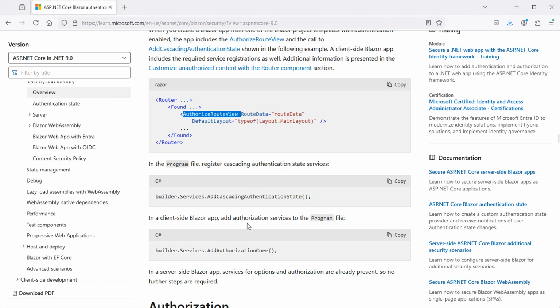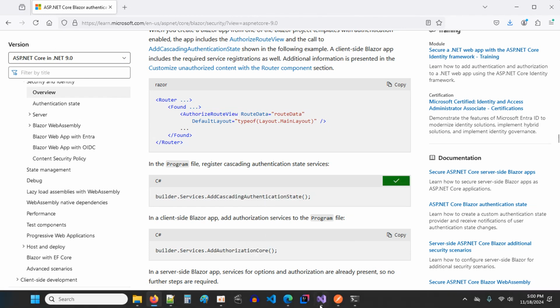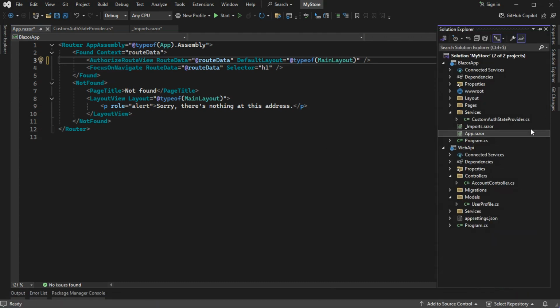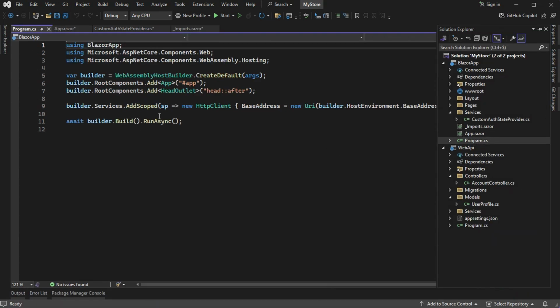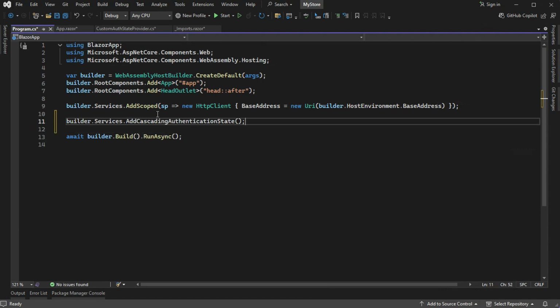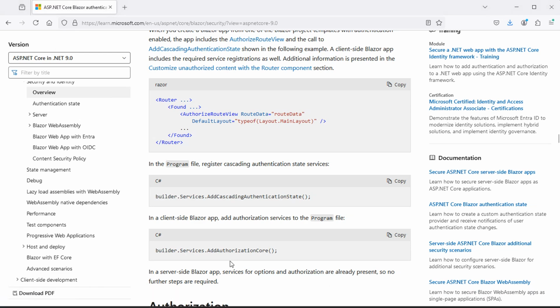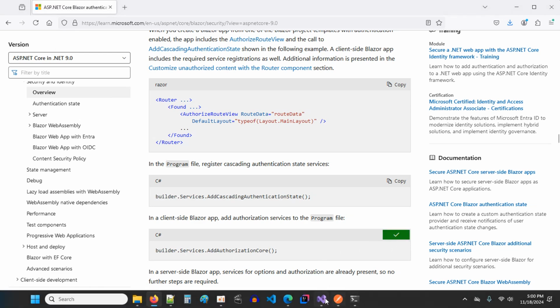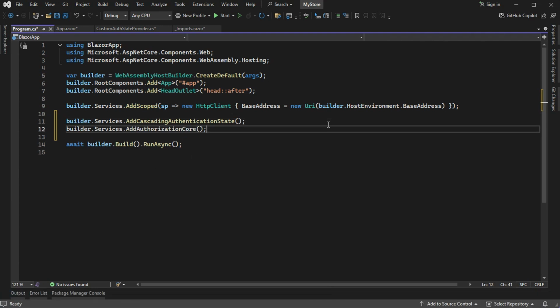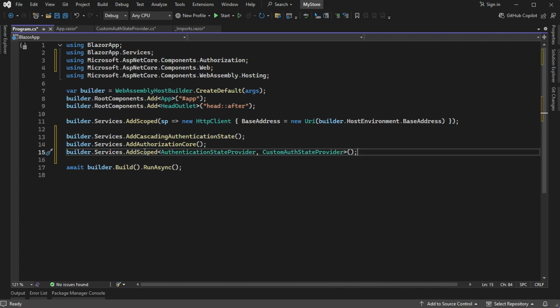Then we need to add some services to the service container. So we need to add the authentication services and the authorization services. Let's copy this. And let's add it to Program.cs. Then let's copy this statement. And let's add it here. Also, we need to add the custom authentication state provider to the service container. So we need to add a new service of type AuthenticationStateProvider, which is a CustomAuthenticationStateProvider.